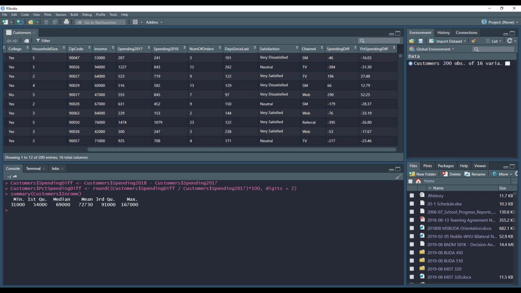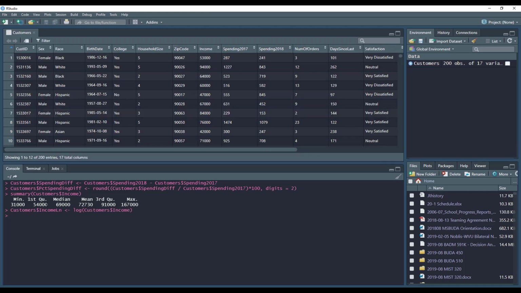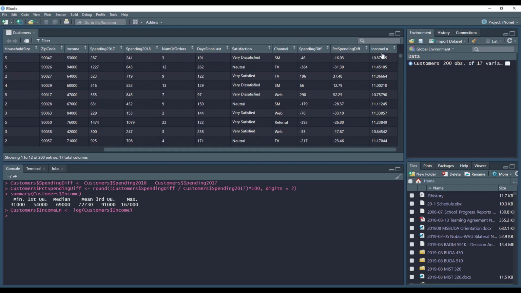And when data are skewed, sometimes taking the log can help. So let's create a new variable for the log of our income. ln there is an abbreviation for log, and then we'll use the log function, customers income. Now if we scroll over, we see that that log of income has been created, and we can look at a summary of this variable.